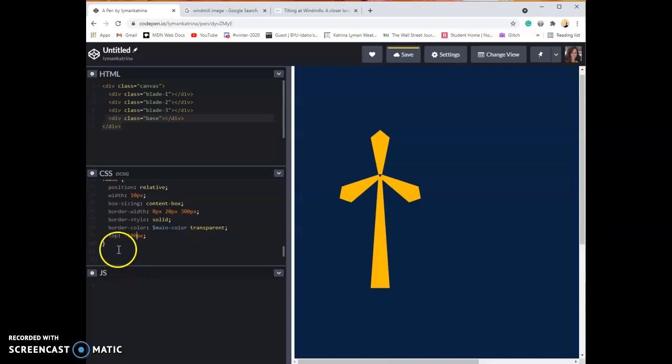Anyway, this is just one example of how you can use the shapes of CSS and combine them to create an image that might be useful for you.